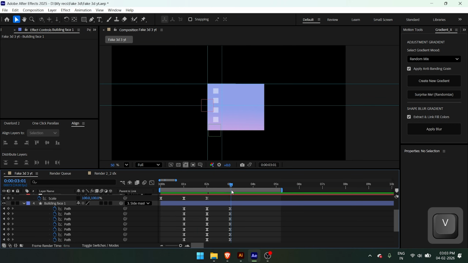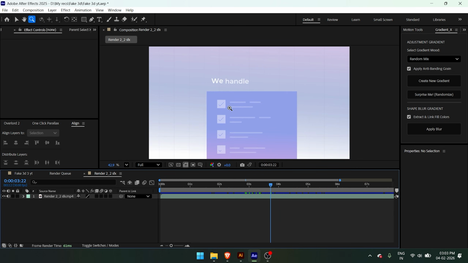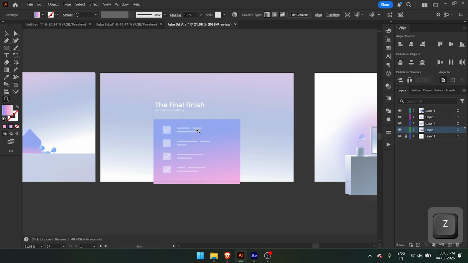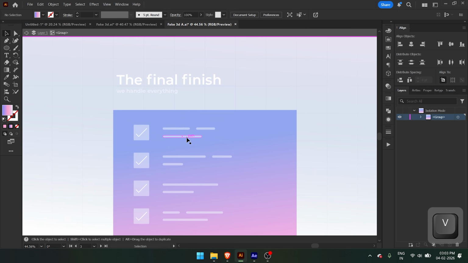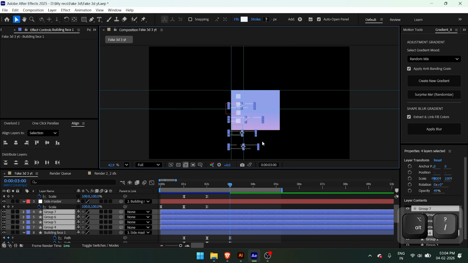So now we will have this animation. Now what we need to do is add these lines here. For that I will just import those lines from Illustrator, or you can just make them in After Effects natively. Now here we have them.